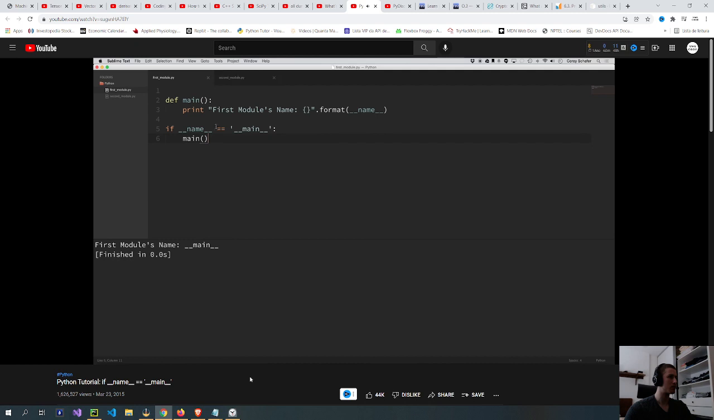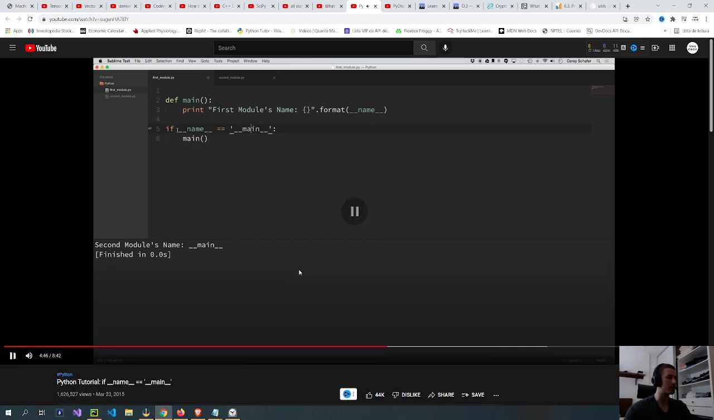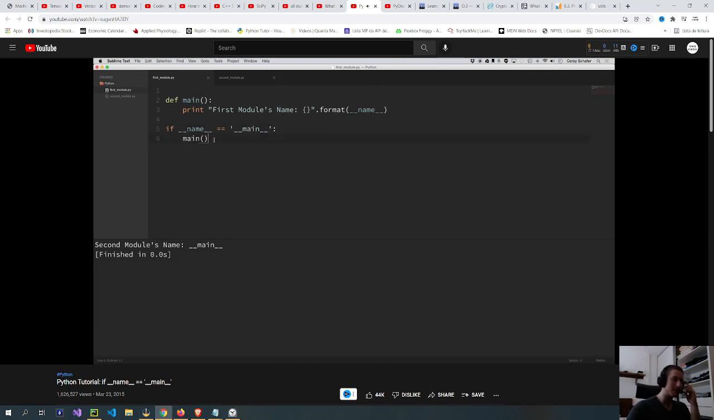Now if I go back to secondmodule.py and run this code, you can see that I imported first module, but it only printed out "second module's name is __main__". The reason that it didn't print first module's name is because now we have this check in place: if __name__ is equal to main. When it came through and ran this code, it saw that __name__ was equal to first_module and not main. So it never made it to this main method, and it never printed out this statement here.